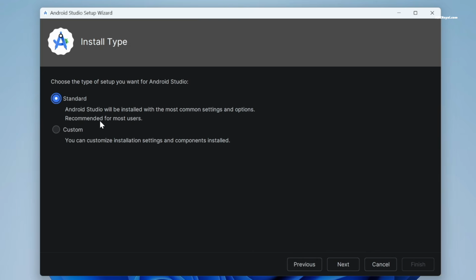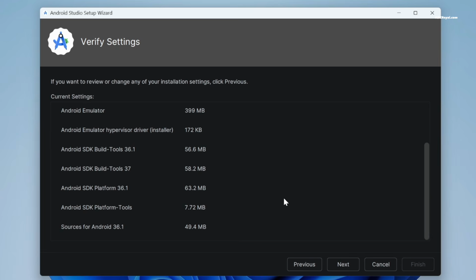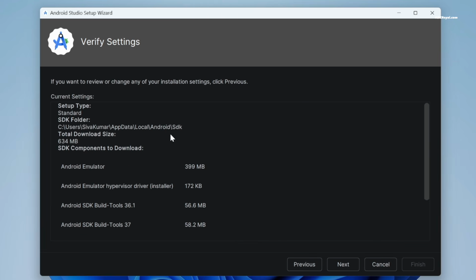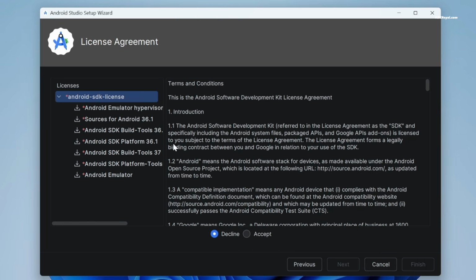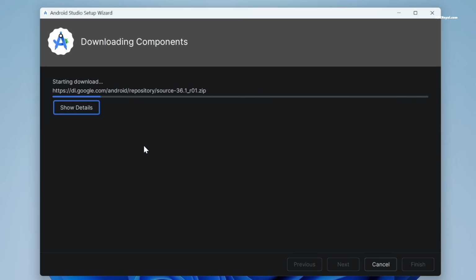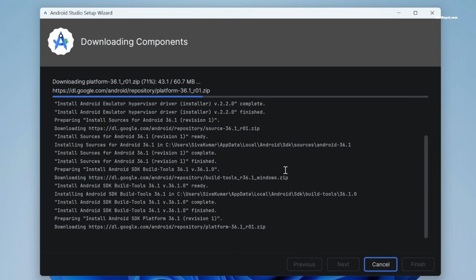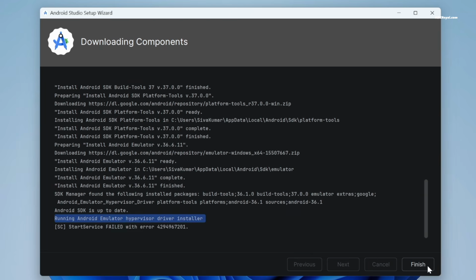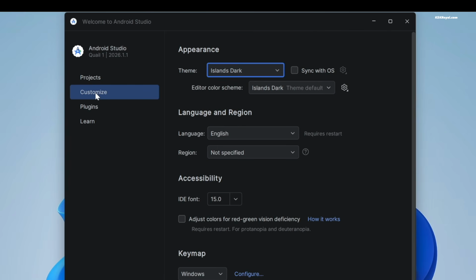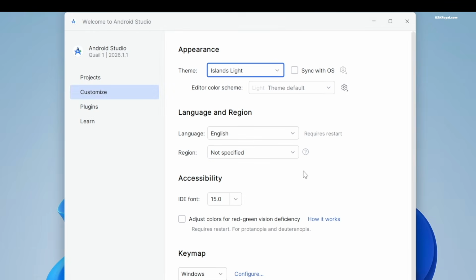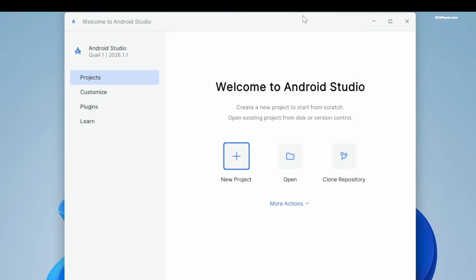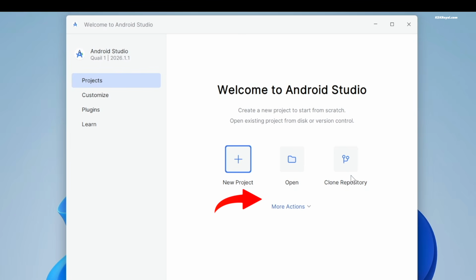Use the standard installation type and install the required SDK components. And make sure you have a stable Wi-Fi connection because Android Studio will need to download SDK tools and packages. Then accept the license agreement and click Finish. When Android Studio opens, click More Actions and select SDK Manager.